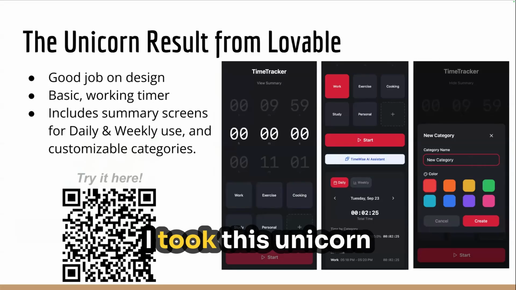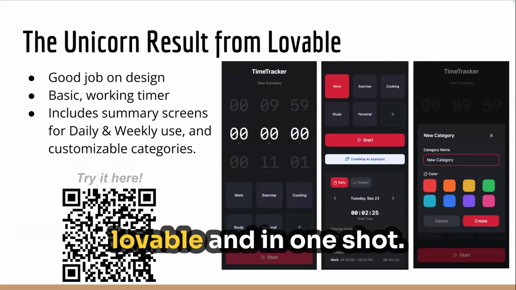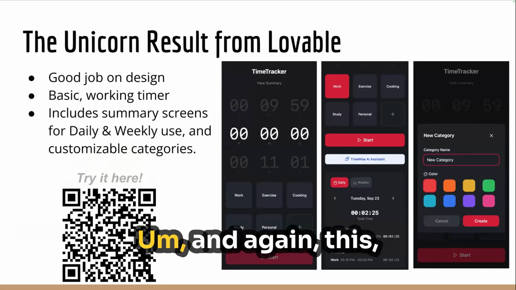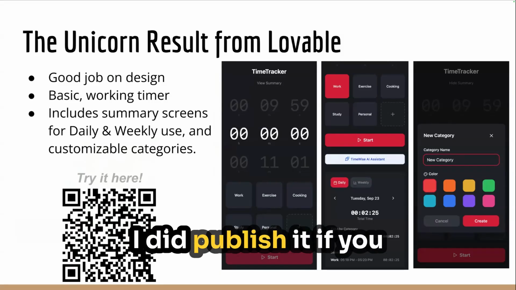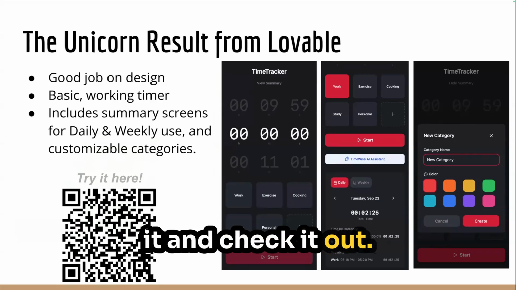So what I did was I took this unicorn prompt and I put it into Lovable. And in one shot, this is what it built for me. And again, this QR code on the screen will send you directly to the app. I did publish it if you want to go and use it and check it out.